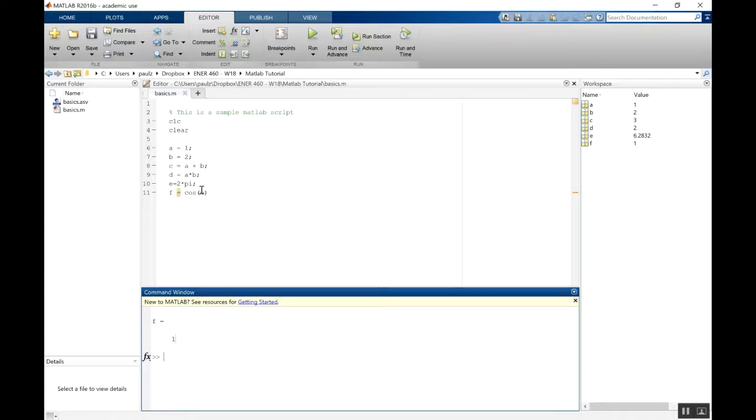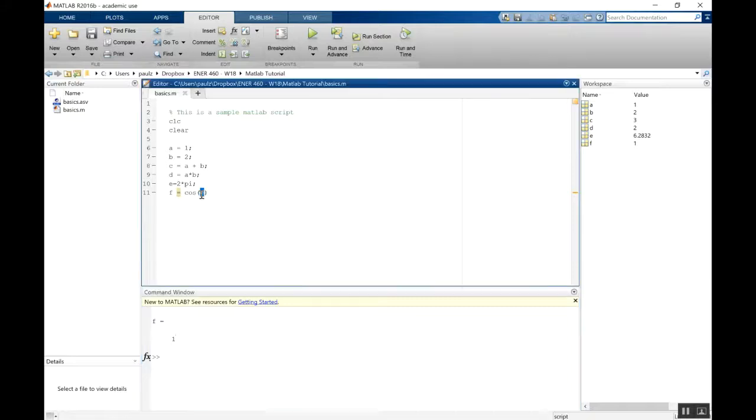Okay. So by default, the trigonometric functions take as arguments in MATLAB angles which are in radians. So keep that in mind. You can change this in MATLAB if you wish, but just be aware of what the default is.